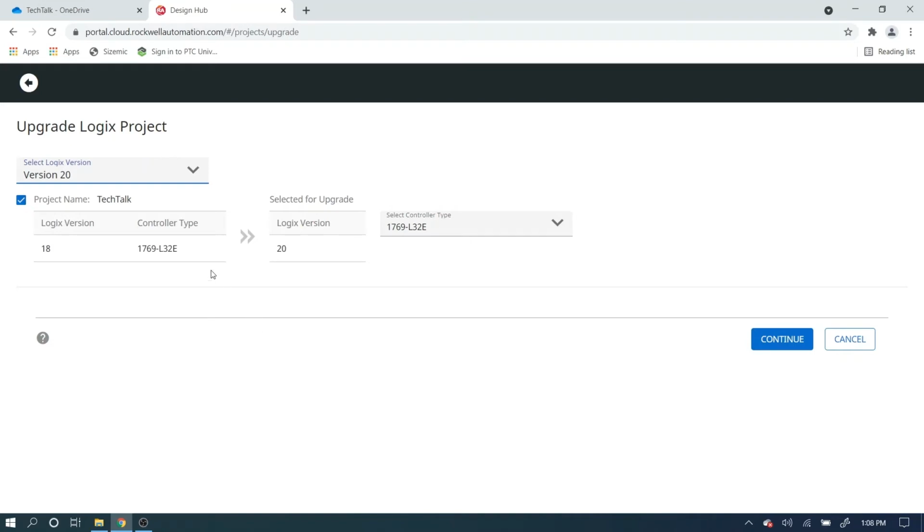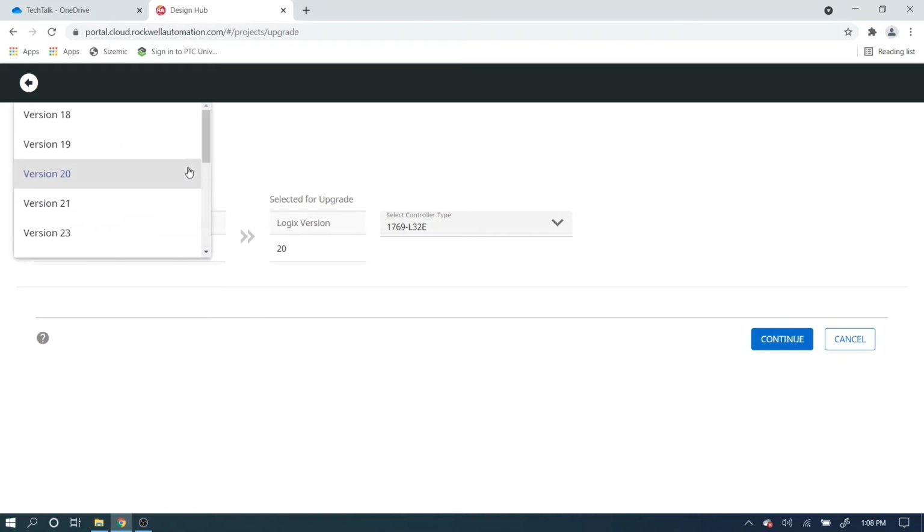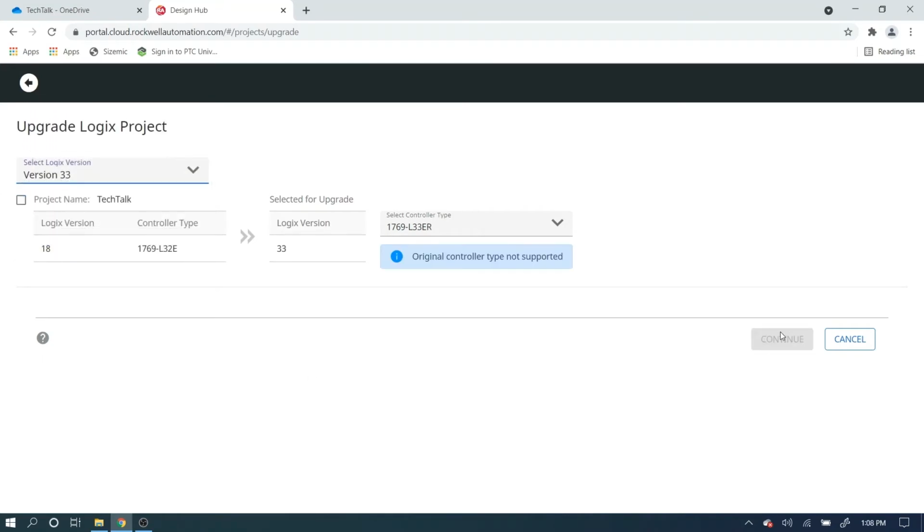So you want it on version 33. Correct. So we can put it on version 33. There we go, version 33, and now the continue is broken. Well, yeah, because it converted it to an L33 to give us a note that the original controller was not supported. So it kicks it to the next one that we think needs to be the upgrade.